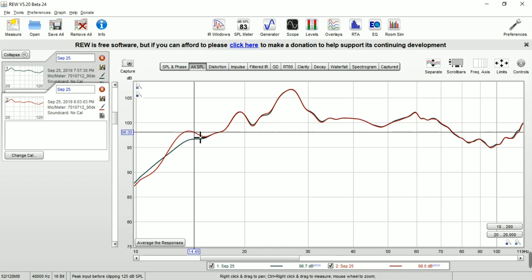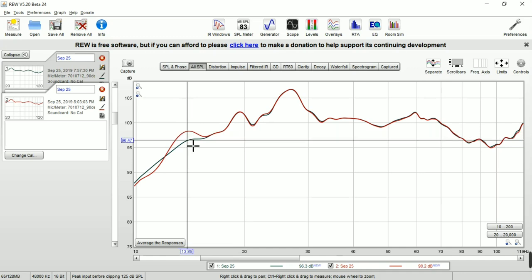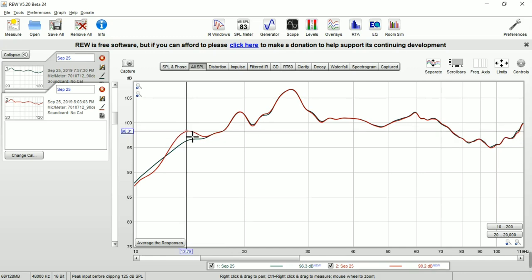Not a lot, but if you look, we picked up quite a bit at 13 hertz. That's 96 dB, about 2 dB or so. Anyway, not a big deal, just something to be aware of.